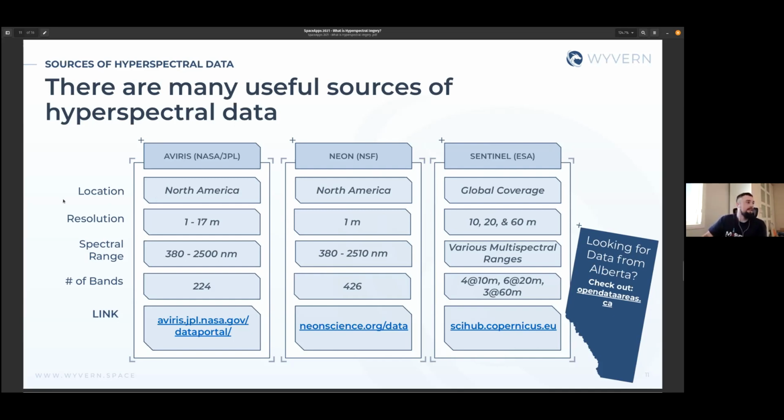Yeah, so as I mentioned, AVIRIS and NEON are just available in North America, but ESA's Sentinel mission has global coverage. So depending on what you're thinking for your idea or your challenge, maybe you just need to look at some specific areas in North America, or maybe you want to look at a bunch of different places across the world. So that might inform your decision.